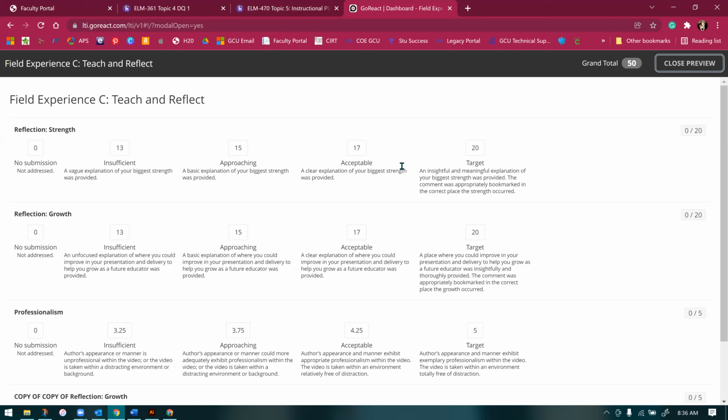So you're going to find that correct place in the video and you're going to bookmark it so I can go right to that spot and watch that strong area that you had in your teaching. Then you're going to find a specific place as an area of growth. And it's the same thing. You're going to find that place in the video where you can improve your presentation or delivery and grow. And so you'll appropriately bookmark that for me and give me a nice detailed explanation.